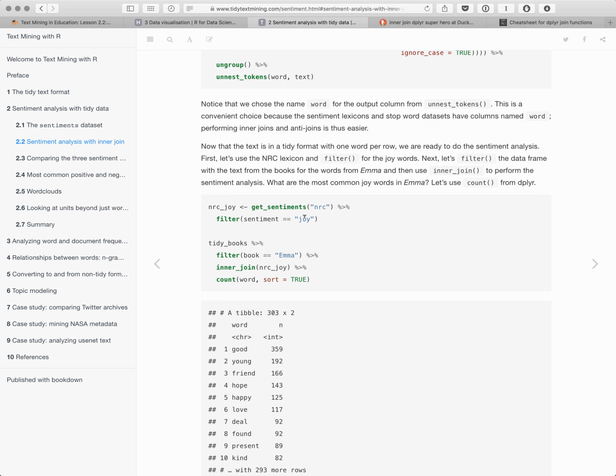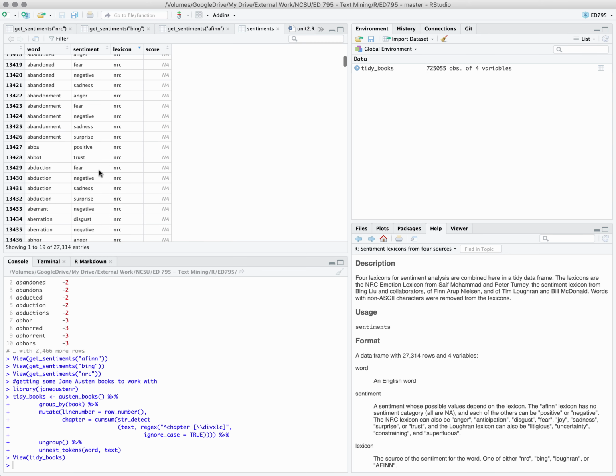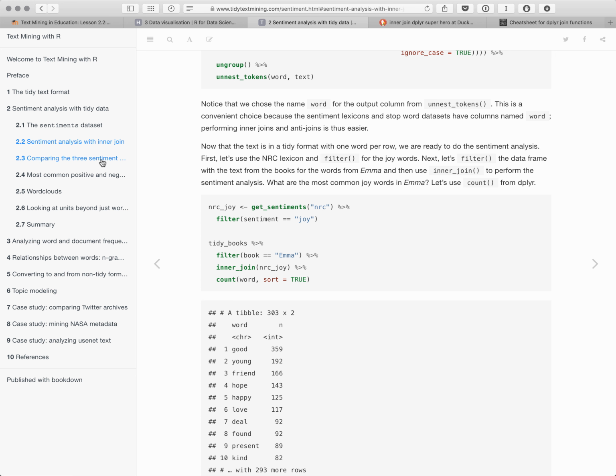And also, since we are only interested in those words that are associated with joy, let's see if we can find one here. Oh, there's one right there. So absolution, abundance. We're going to be using our filter command from our dplyr package that you should remember from Unit 1 to just find those words associated with joy. So let's go ahead and run this.